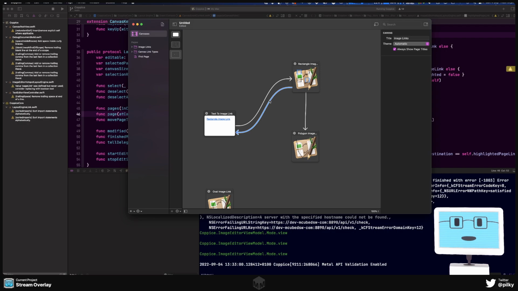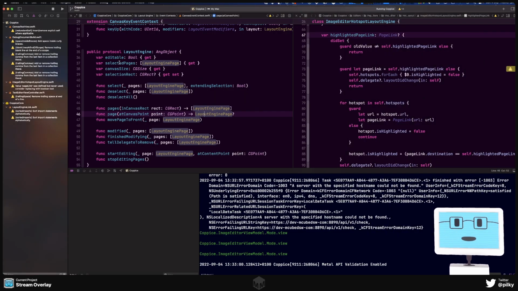So we've got all our highlighting of links done. What we want is to be able to select these, click on them, shift-click, and have the selection work on the arrows as well as the pages. Now, currently we have selected pages. We probably want selected links, but fundamentally what we want is just selected items.